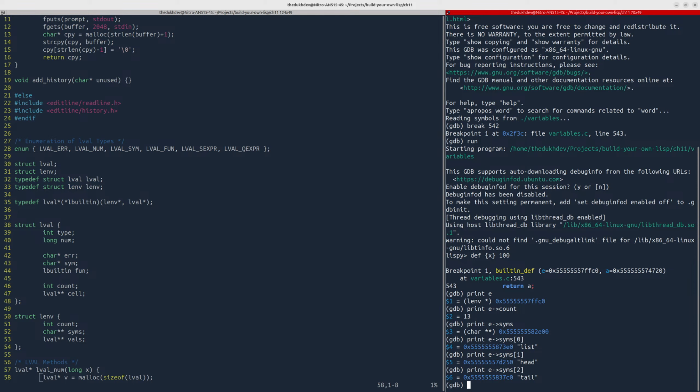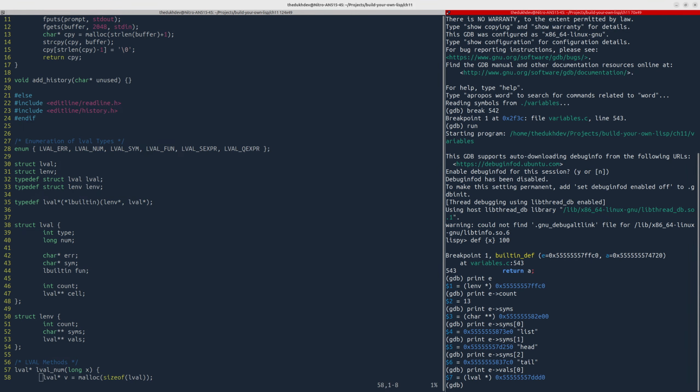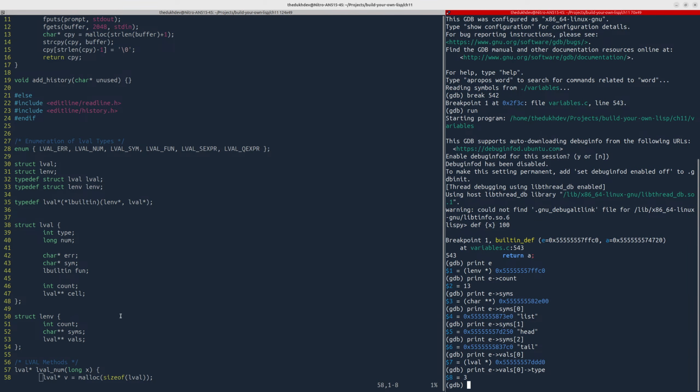This is our environment. It also should have values, and the values, print E vals 0, is going to be a function, right? No, it's going to be a Lisp value. And if I check this Lisp value for the type 0, 1, 2, 3, it's a function. So we have a function, we have a symbol and a function that defines this symbol.